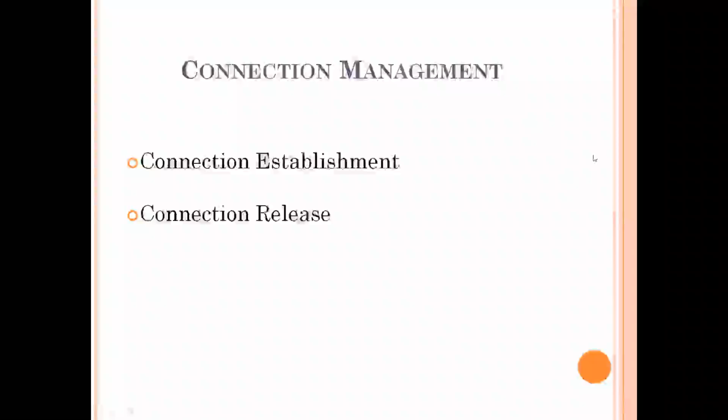Today's topic is connection management. The transport layer uses two types of protocols, TCP and UDP. TCP, Transmission Control Protocol, is used in reliable data transfer. That is, the data is received in sequence and without any loss. And it also provides a connection-oriented service.